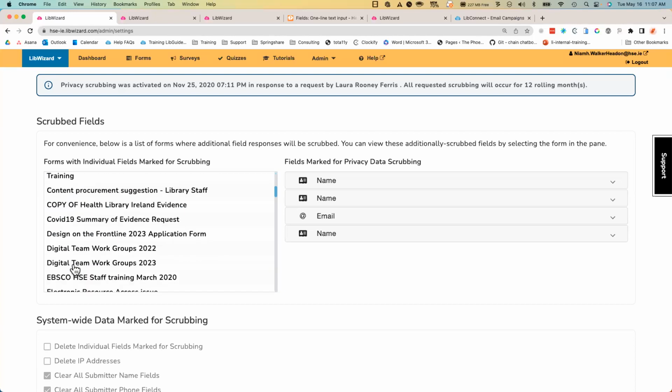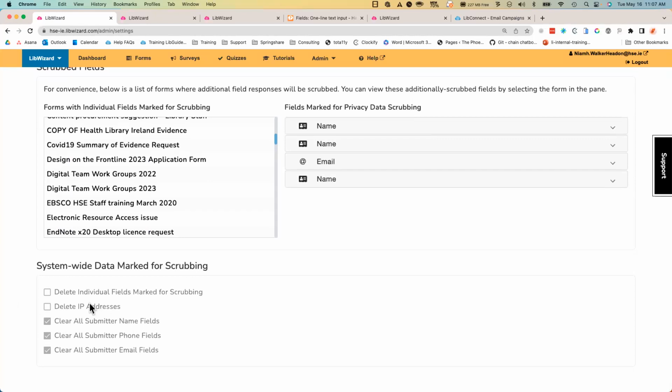Currently for your site, it is retaining IP addresses. These can be collected in every LibWizard item if that collect IP address is active. So the form editor, each individual person who's making these LibWizard items can turn that collect IP address on or off.